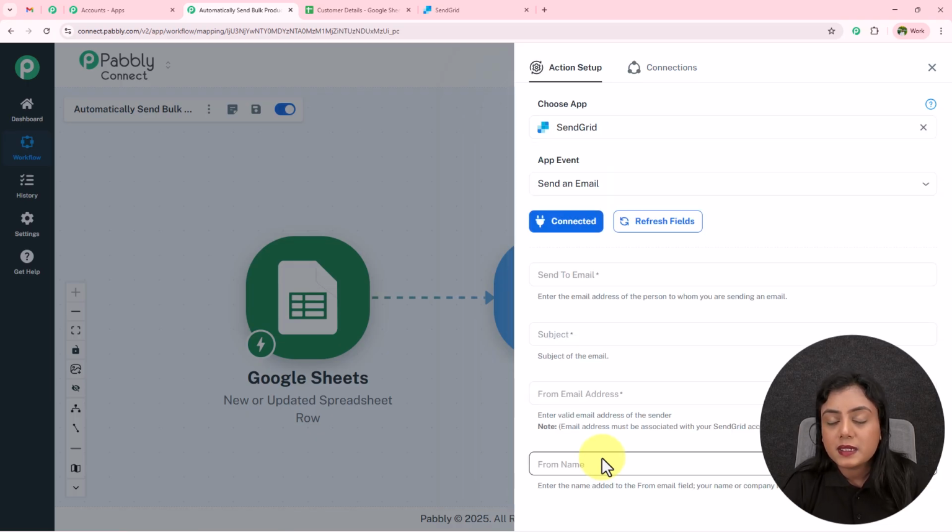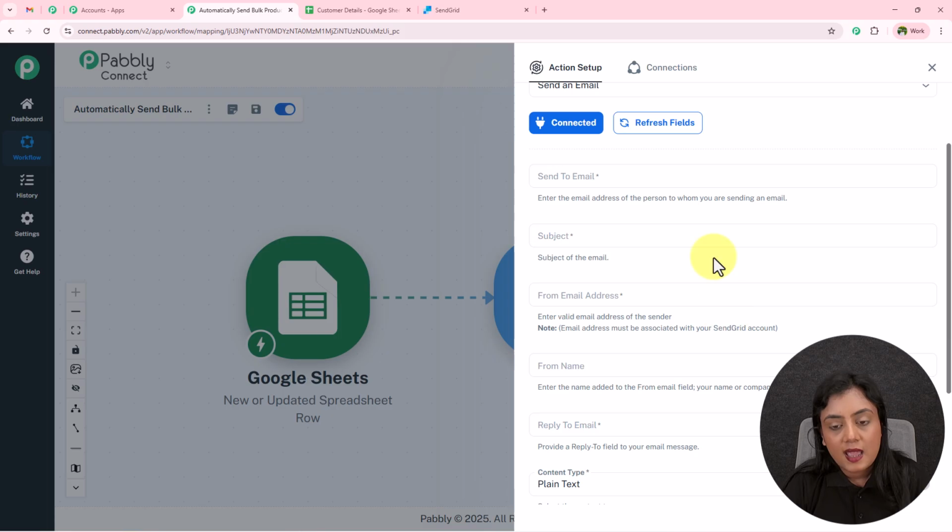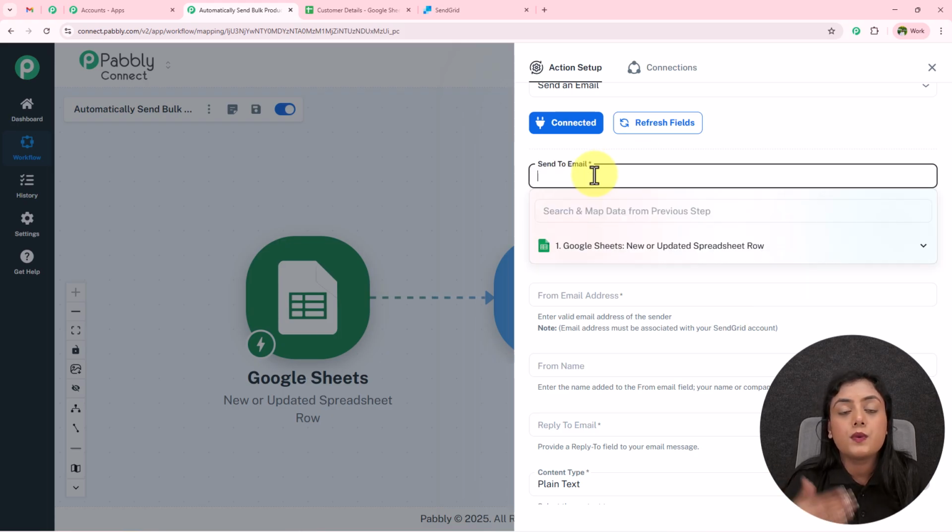This is how you simply build the connection between SendGrid and Pabbly Connect. Now it is asking for the send to email, to whom you want to send an email. For the data of this field, we are going to map the data.